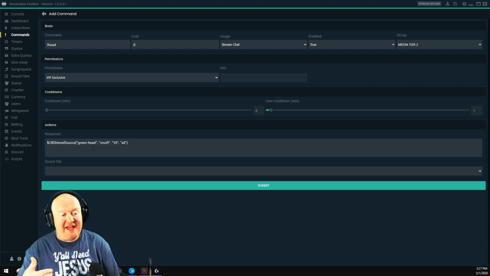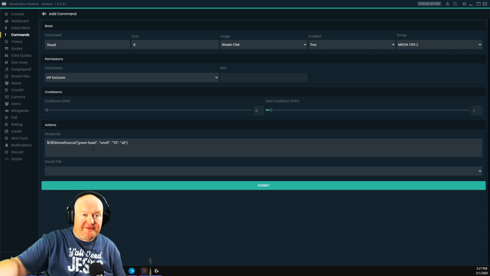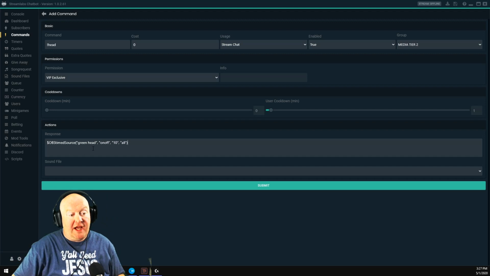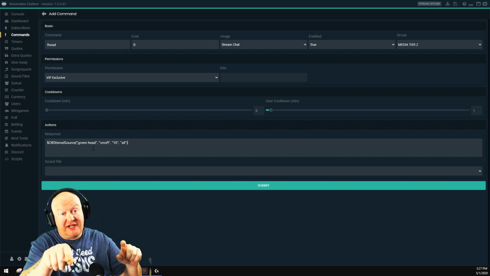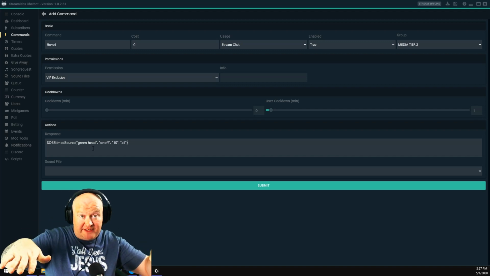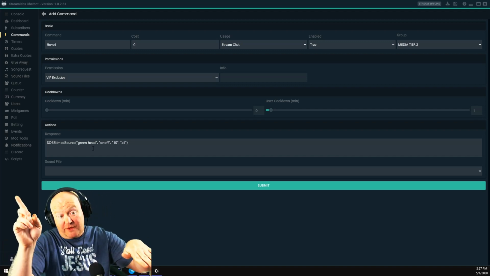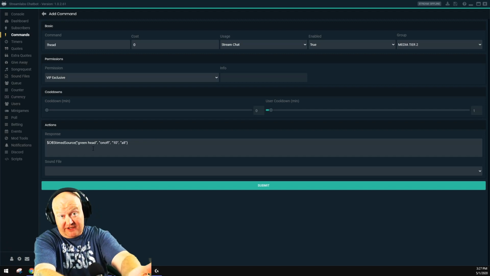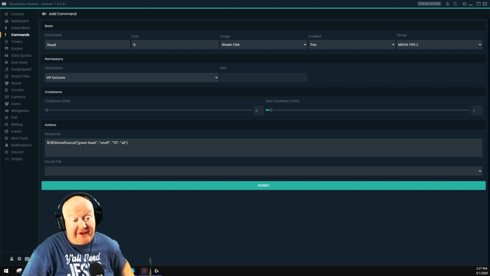So I'm using OBS. If you use Streamlabs OBS, it'll be a different one. I'm going to put a link down in the description that you can copy and paste into your response if you use OBS or Streamlabs OBS, okay? All you have to do is change the word variable to whatever it matches on here, okay? So the first variable is the media source name, greenhead.